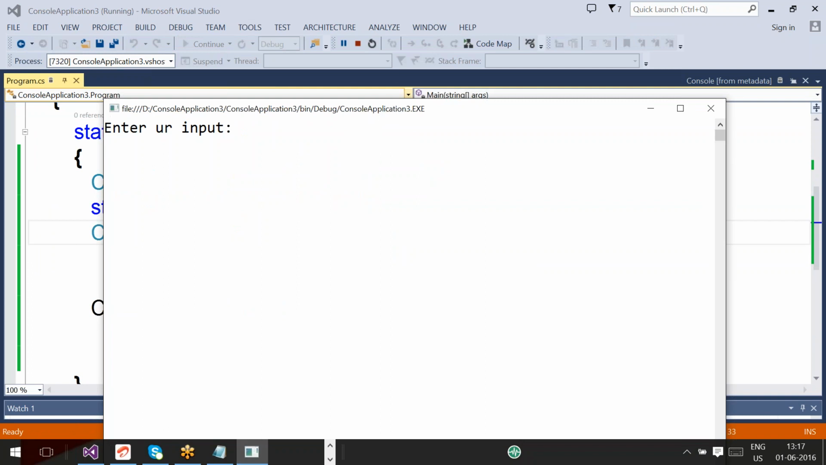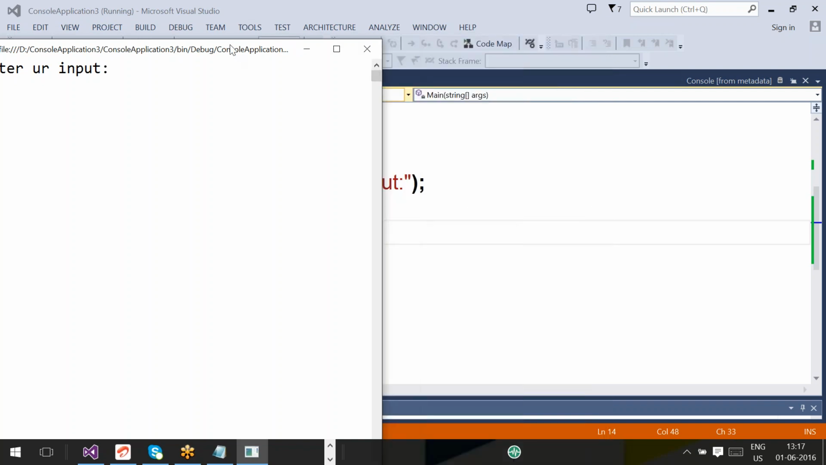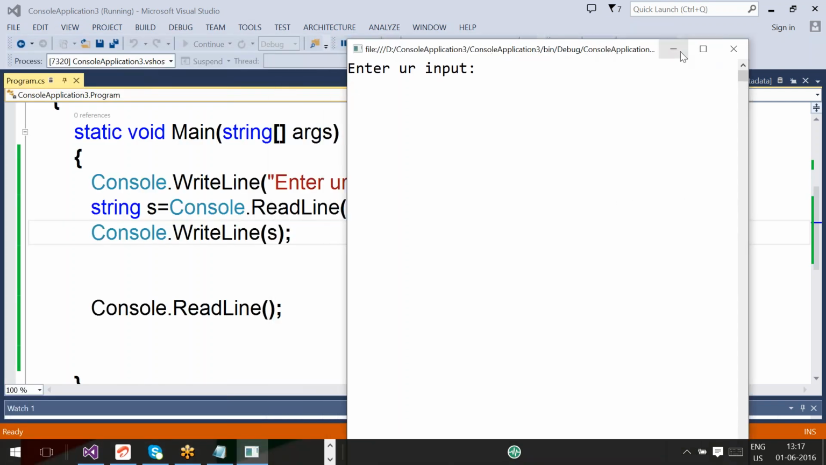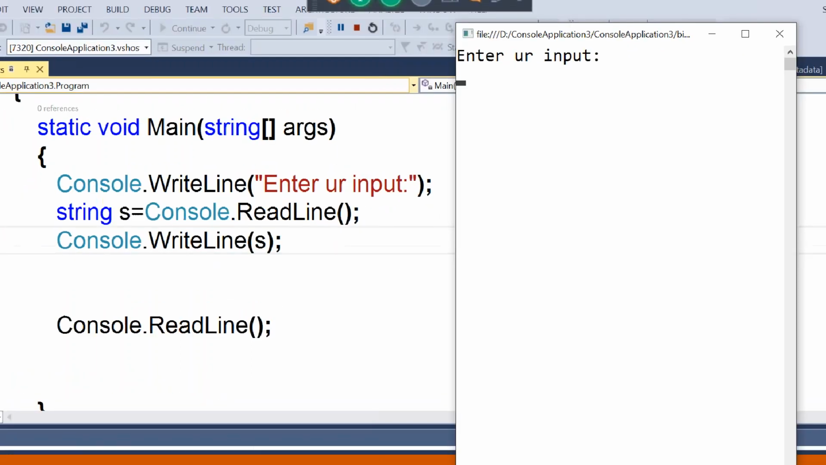Now let's run the application, and then you will get 100% clarity about this. Observe the code. When you run the application, program execution starts from the Main method. In the Main method, you can see the WriteLine method is executing. WriteLine is printing 'enter your input' and moving the cursor to the next line.